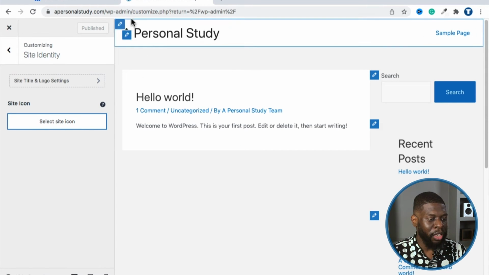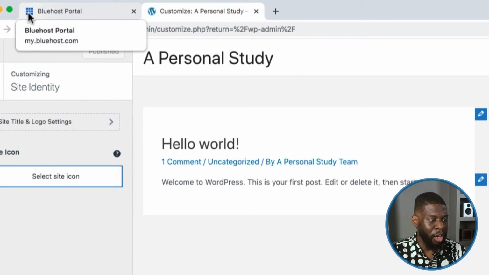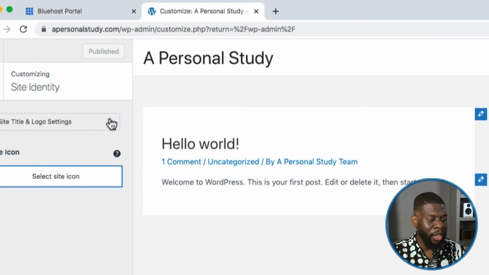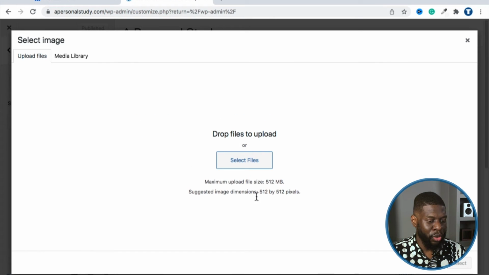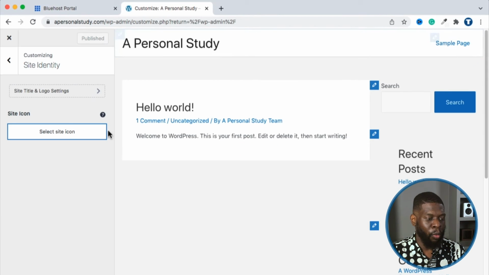But this icon is right here on the top left. So you see that W? That W right there is an icon. Next to Bluehost, that icon right there on the tab, that's an icon. So this is what it shows, and you want to make the dimensions 512 by 512 pixels. And once you upload it, it will change your icon to be there.